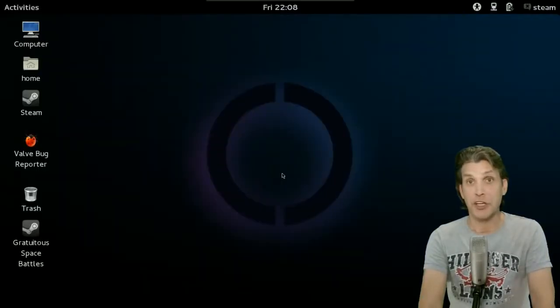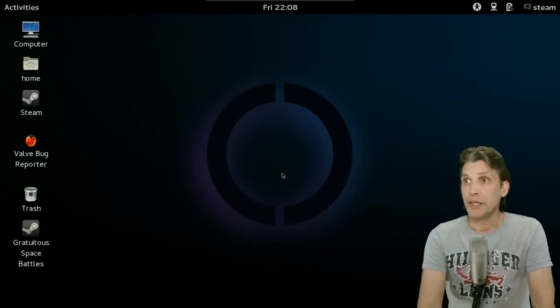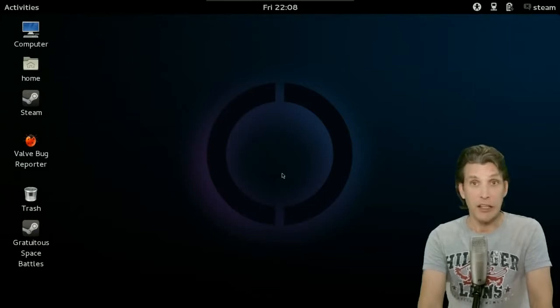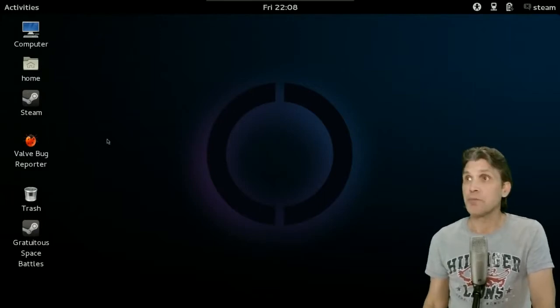SteamOS is based on Debian 7 Wheezy, which is very, very well known for its stability. I haven't been able to break this OS in the amount of time that I've had to play with this. But as you can see here, this does look like a pretty interesting desktop. So before I go into the Steam client itself, let's have a look and see what you get with this.